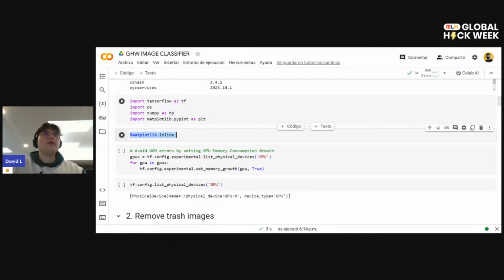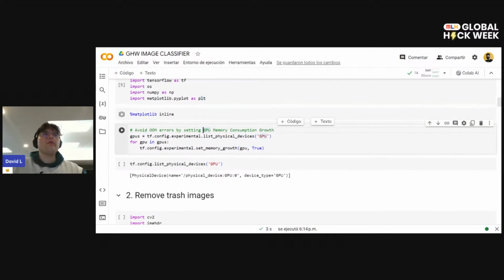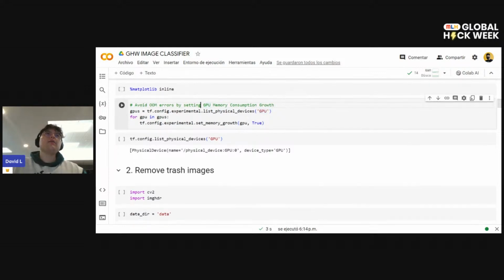And another thing that we need to do. The only thing that we're doing in this line of code is to avoid some kinds of errors by setting our GPU memory consumption. So the only thing that we're doing is to configure our TensorFlow. We're doing tf.config.experimental.list_physical_devices and GPU.